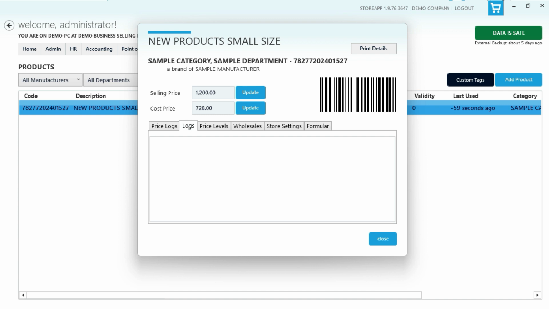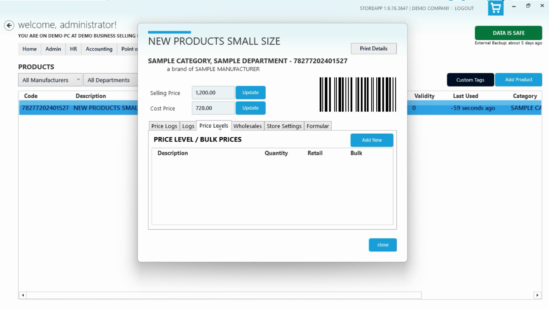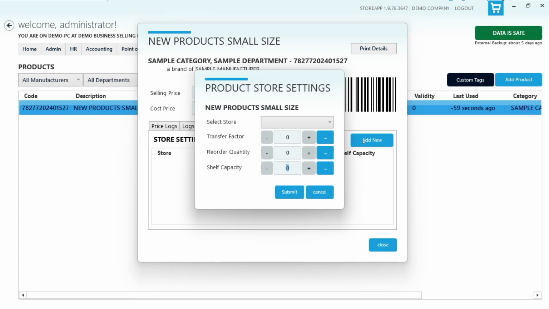Logs shows additional information about the product. Things like when two products merge into each other, you can see the information under logs. So while price log is specifically dedicated to changes that are made to the price, logs shows all general changes that are made to the product. Under price level, you can manage price levels, and you can manage wholesale as well under this dialog. Now for store settings, this allows you to set how this product interacts in each of the stores. More information about this will be provided when we get to the inventory section.